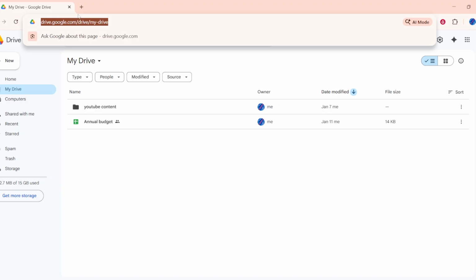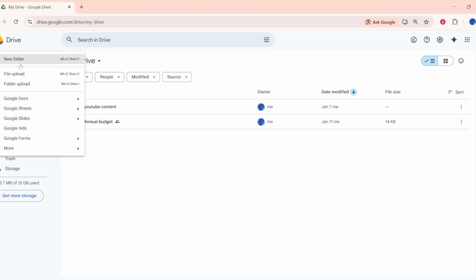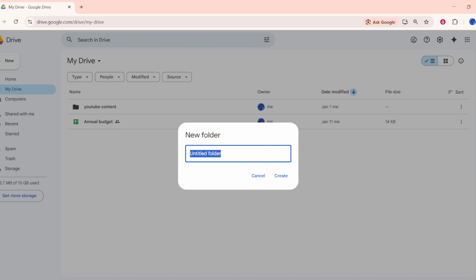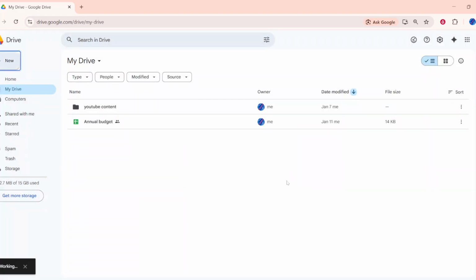You'll land on your Drive home, where we'll create a shared space for uploads. Click the plus new button on the left and choose Folder. Give your folder a clear, descriptive name so collaborators know exactly what it's for. Then click Create. A good naming tip is to include the project name and the word Uploads so it's obvious at a glance. Your new folder will appear in My Drive.